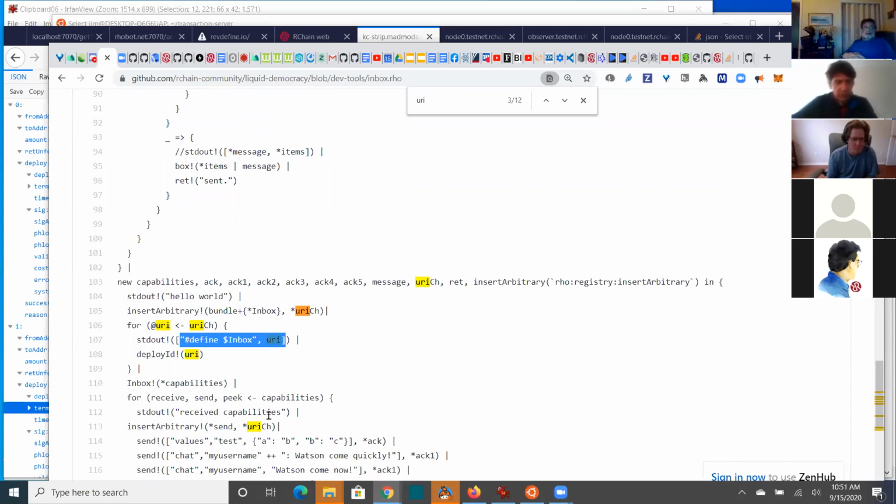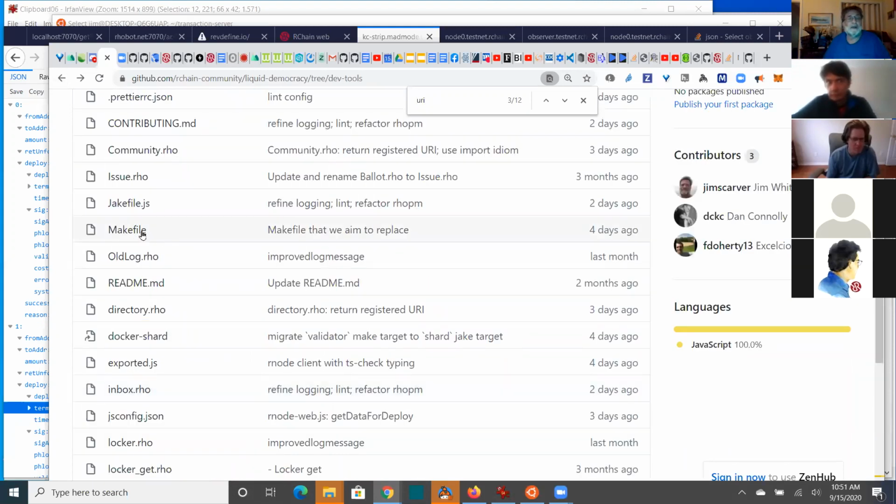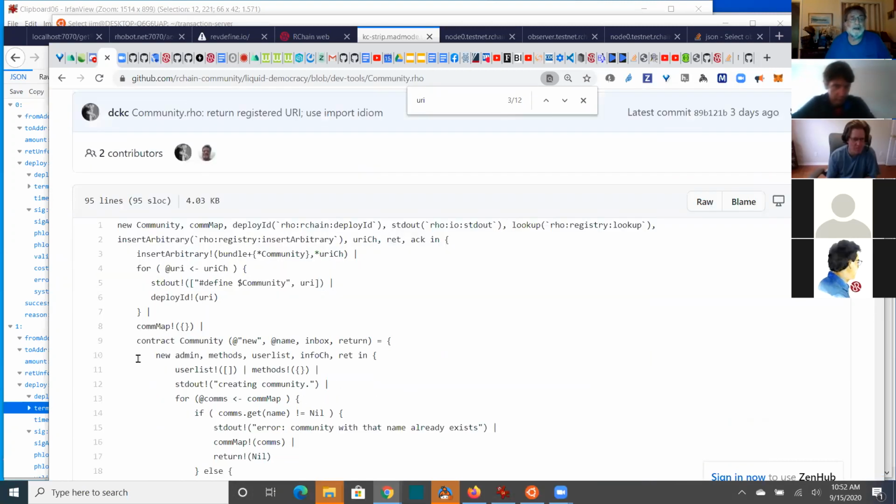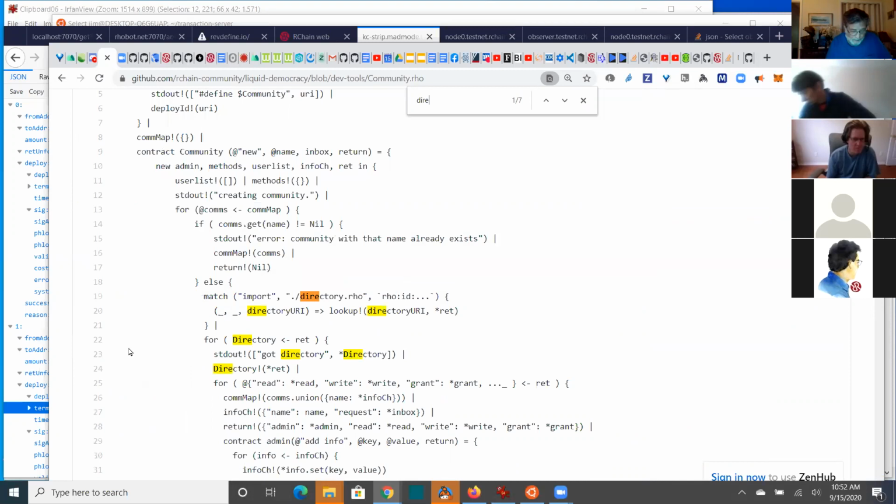So if we look at community, it should be a reference to directory in there. See how that's handled. Control F directory. Okay, so he has an import of directory.rho. That's interesting.